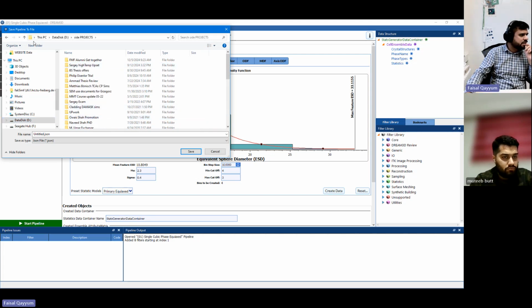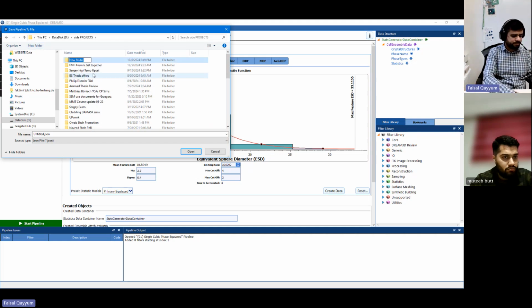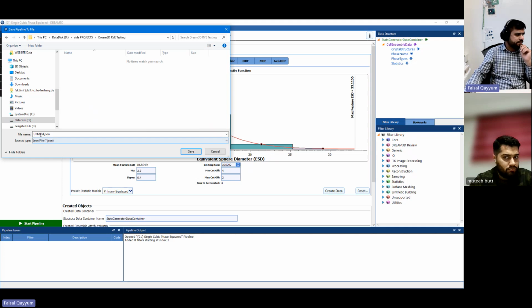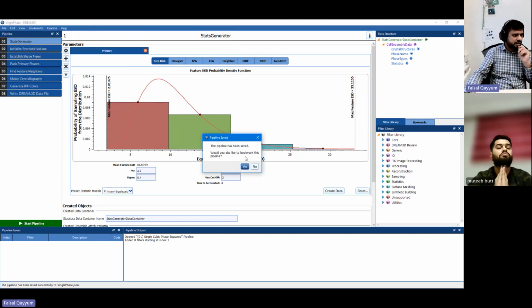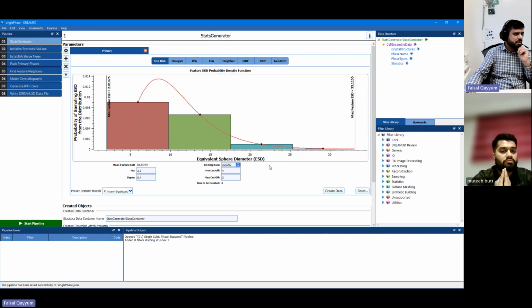I will create it here, new folder, testing, Dream 3D RVE, testing, Dream. So I have created this folder. I will go here and write the name, single phase. Okay, so my pipeline has been saved. I do not want to save it as a bookmark. Okay, so we start from here.